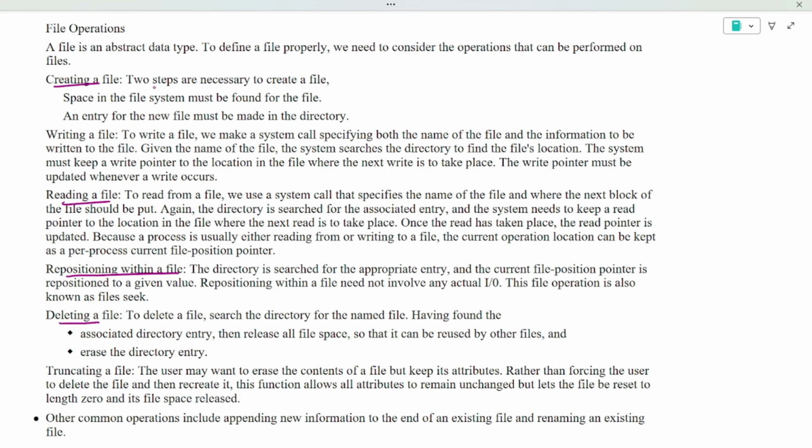Creating a file has two steps. First, there should be space within the file that is empty. Next, you make an entry when you write in the file. When you create a file, you write the related information into it. Now it will have some information in it which was blank earlier.